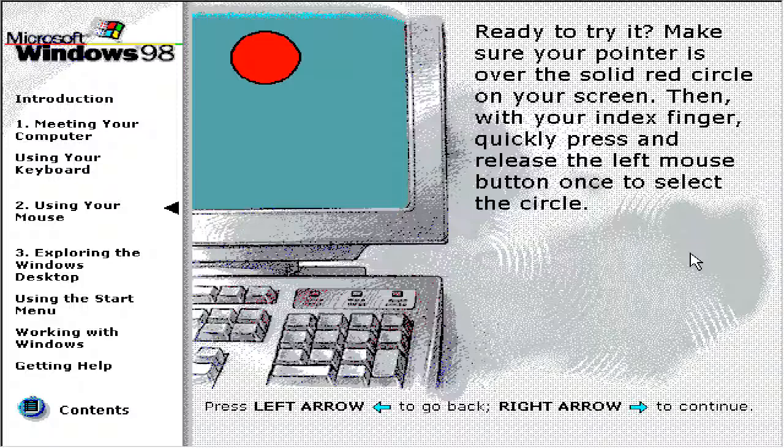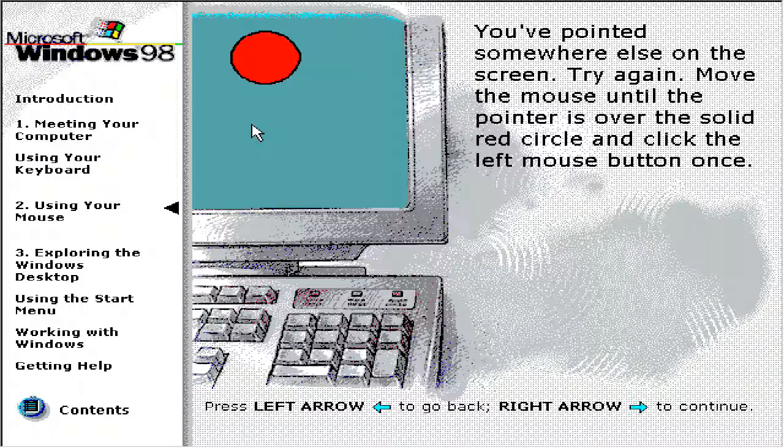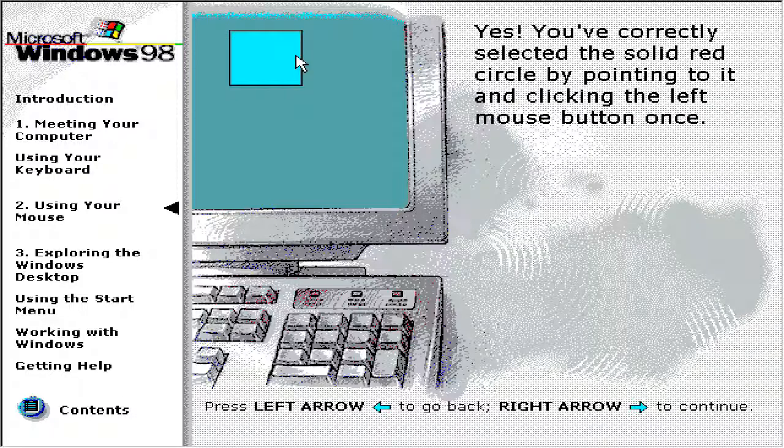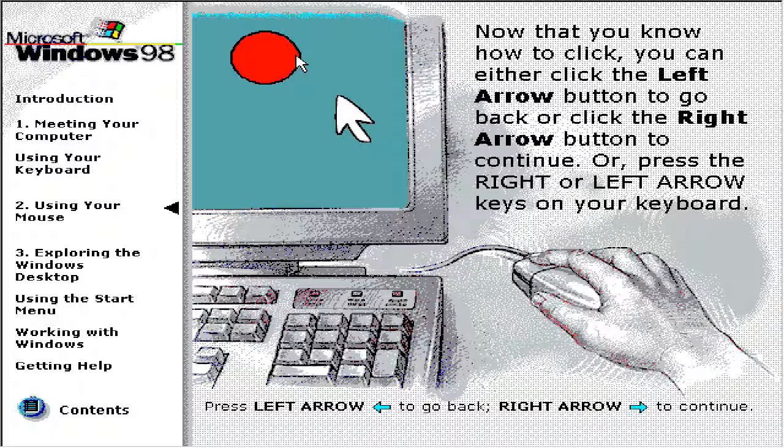Ready to try it? Make sure your pointer is over the solid red circle on your screen. Then, with your index finger, quickly press and release the left mouse button once to select the circle. You've pointed somewhere else on the screen. Try again. Move the mouse until the pointer is over the solid red circle and click the left mouse button once. Yes, you've correctly selected the solid red circle by pointing to it and clicking the left mouse button once. Now that you know how to click, you can either click the left arrow button to go back, or click the right arrow button to continue, or press the right or left arrow keys on your keyboard.